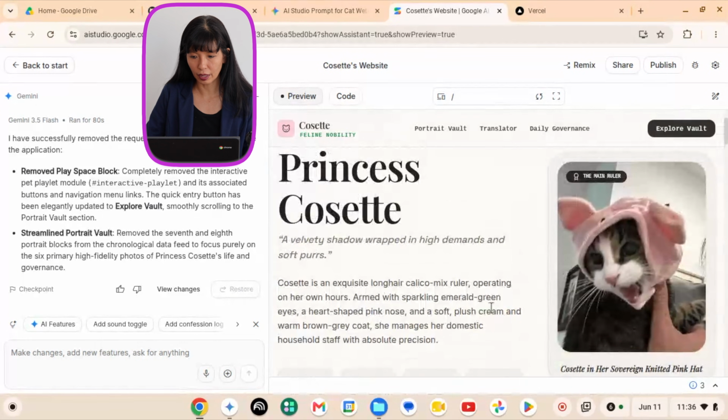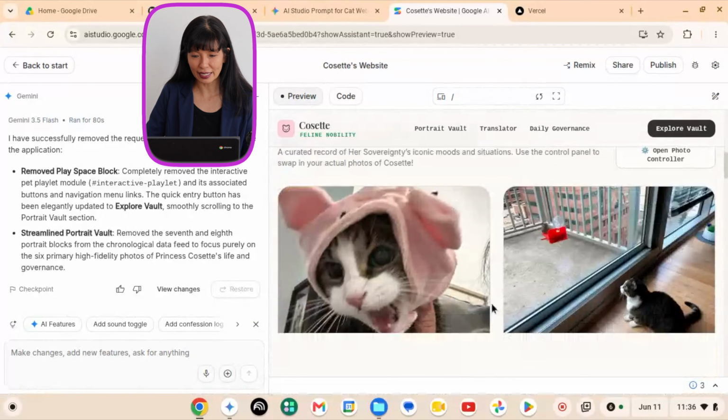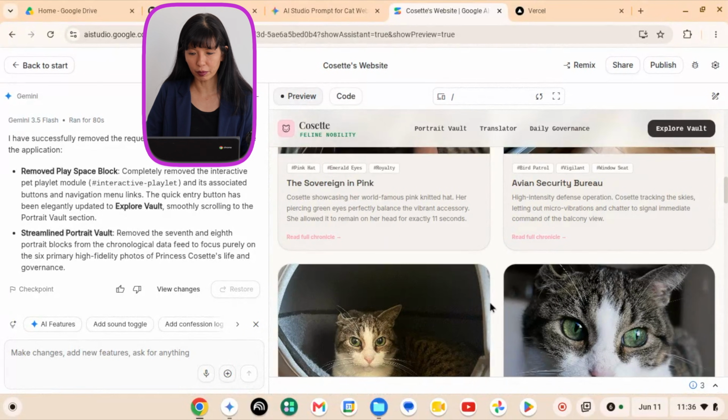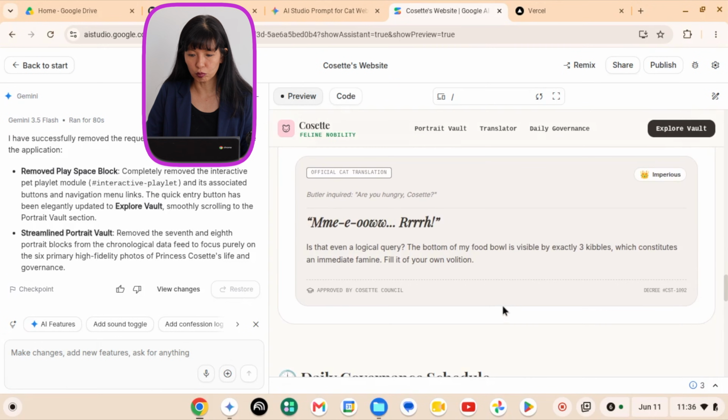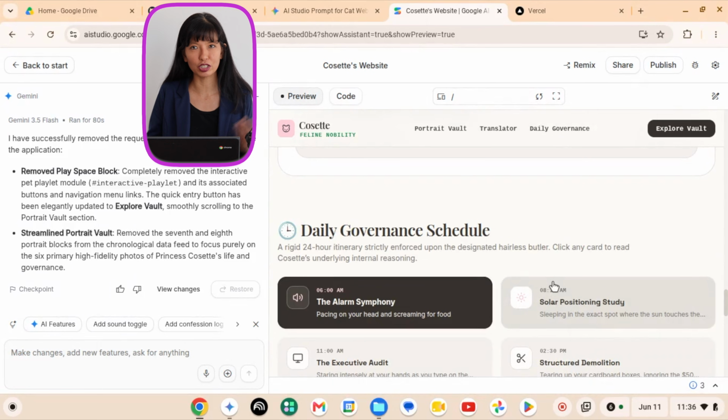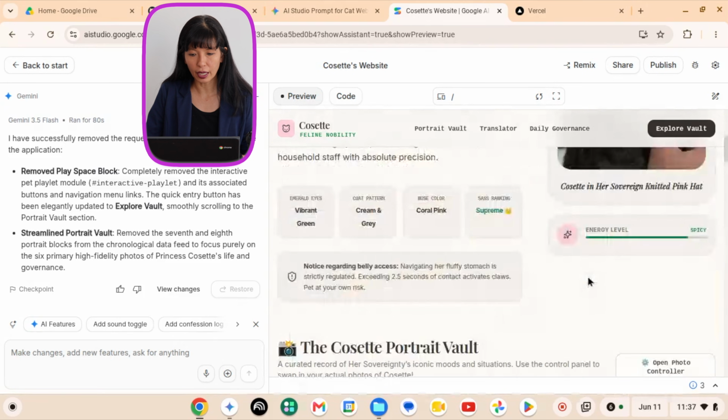Princess Cosette in the top. Then it's got the portrait vault next, little descriptions that it made up for each photo. This isn't perfect by any stretch of the imagination, but it's a really great start to making a website featuring my cat using the actual photos that I submitted.